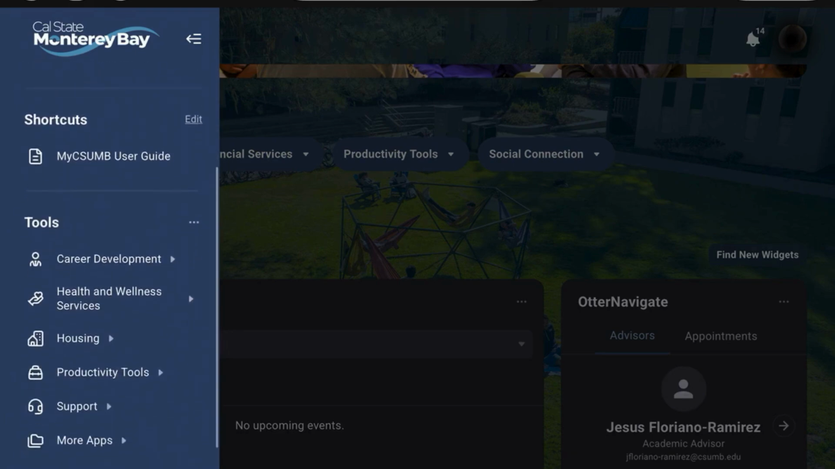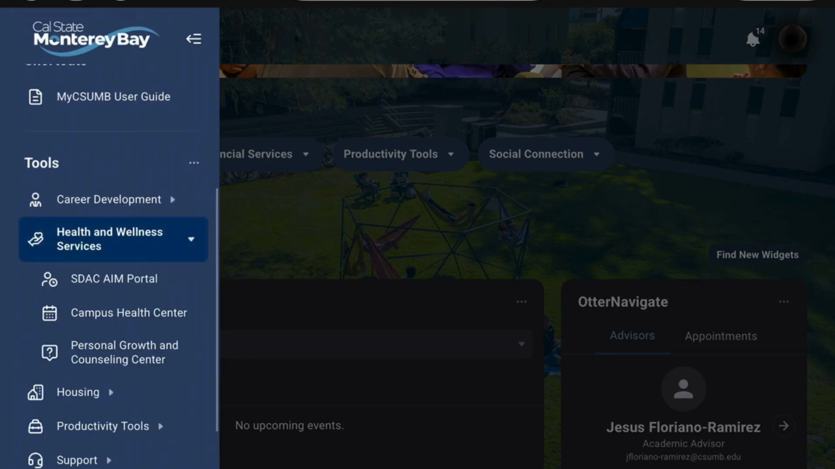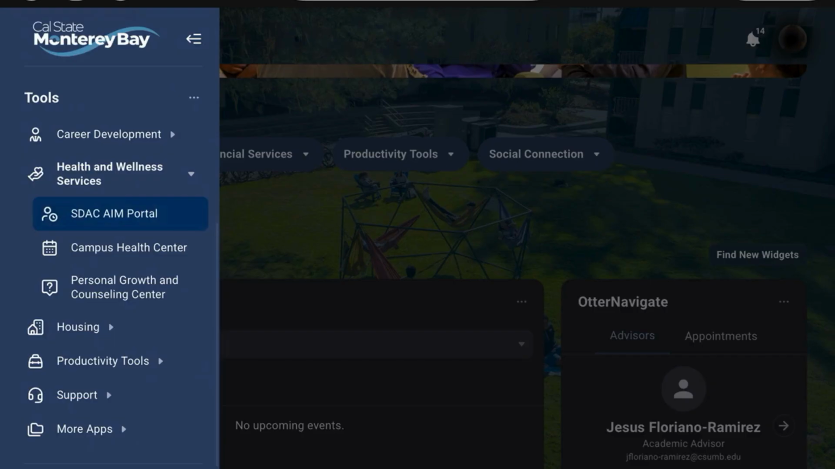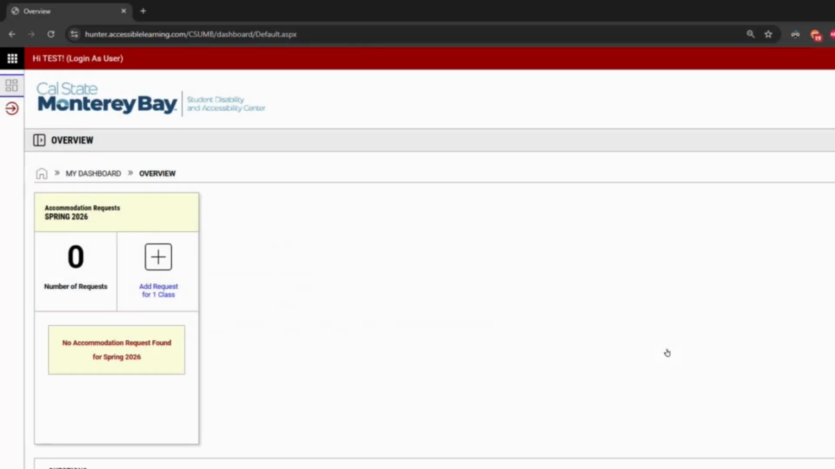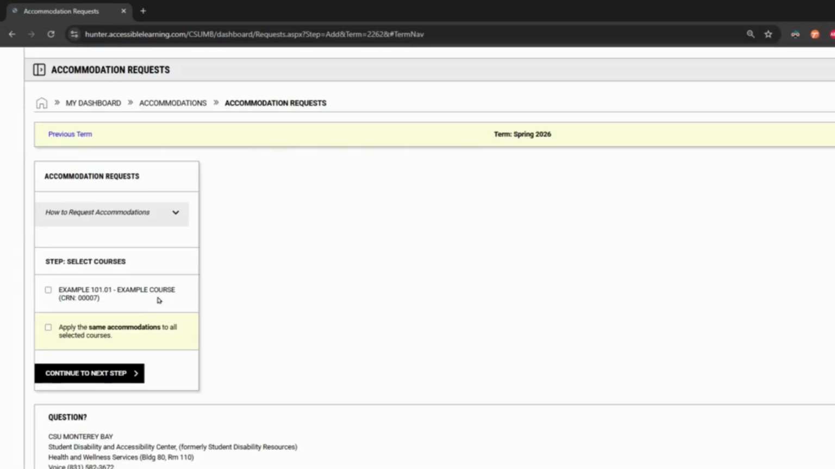Scroll down to Tools and click Health and Wellness Services and then SDAC AIM Portal. Once signed in, you will be prompted to complete any outstanding e-form agreements and sign your name. Then you will have this view where you can request your accommodations for the semester.